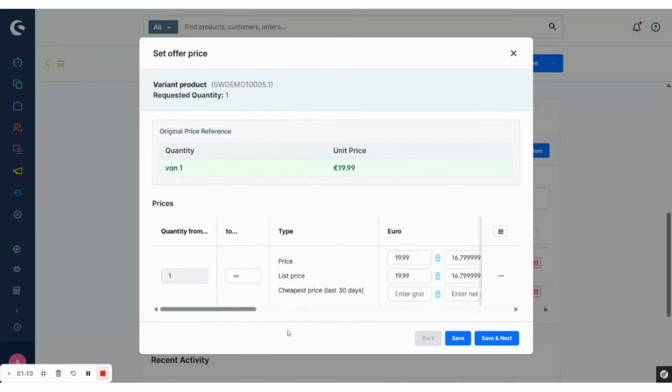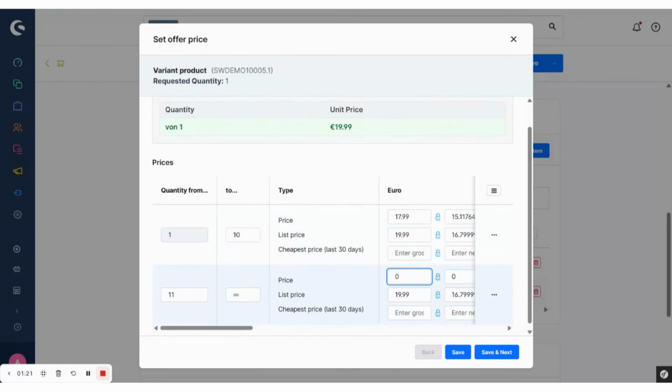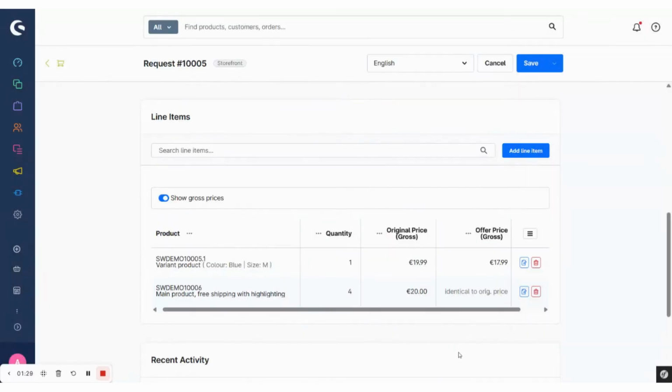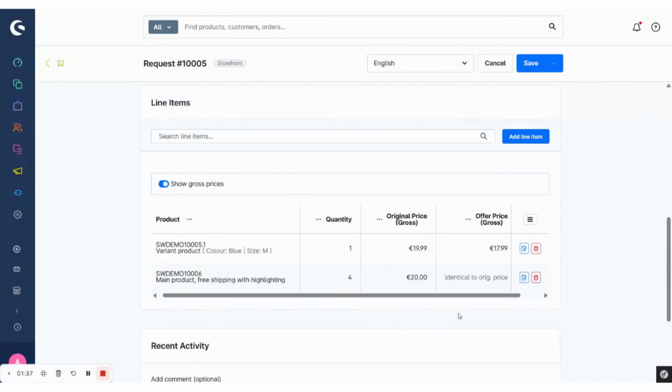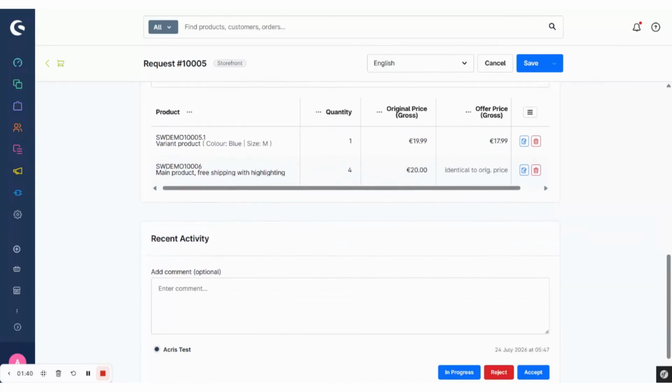We can now enable custom pricing for this product and define individual prices for different quantities, allowing us to create graduated prices. After saving the changes, the new offer price is displayed directly in the product overview. If no individual offer price is defined, the original product price remains unchanged.